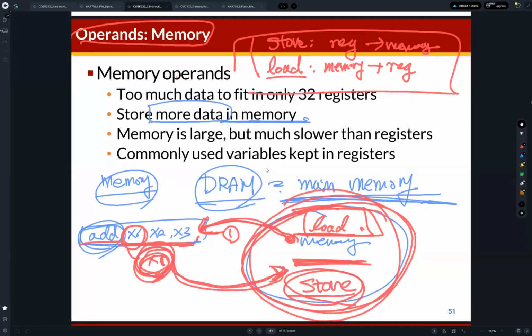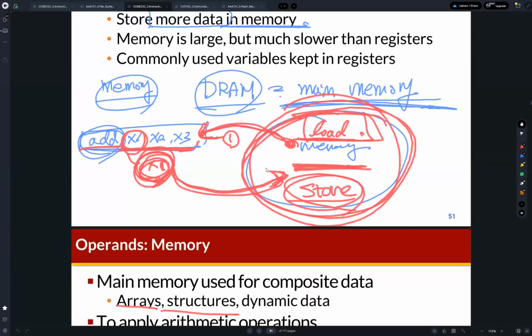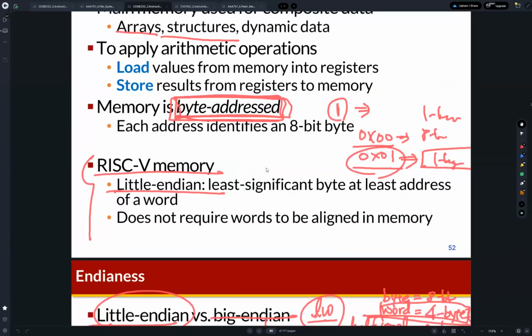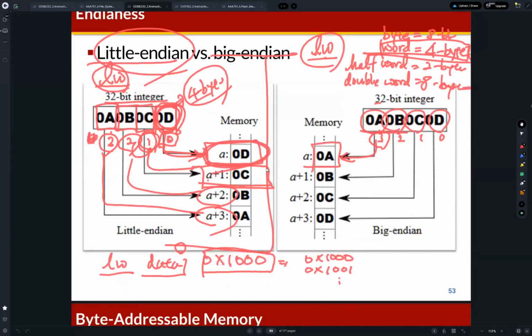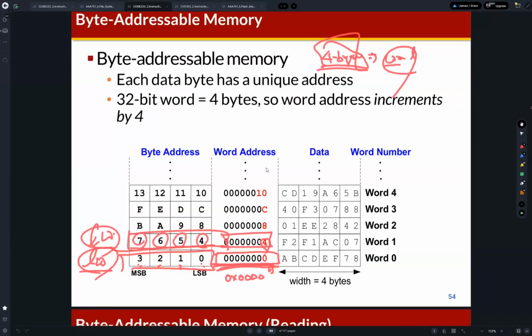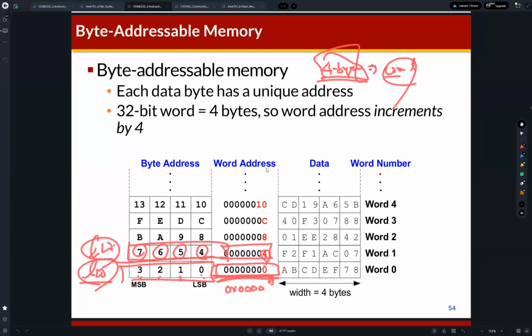So we can classify memory instructions into two types, loads and stores, right? Load instructions transfer data from memory to the register file, and store instructions transfer data from the register file to memory. So you need to remember. And then we learned about the endianness of RISC-V. RISC-V uses a little endian memory system. Also you need to understand the byte address.